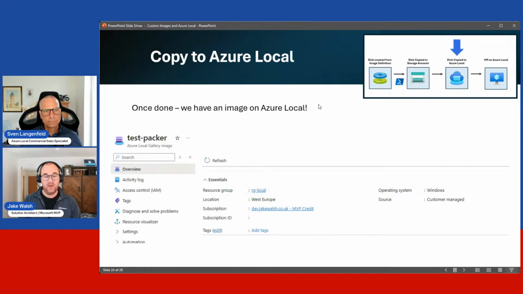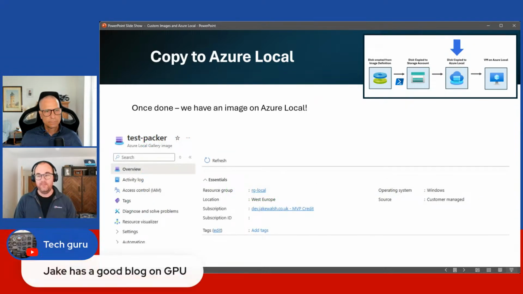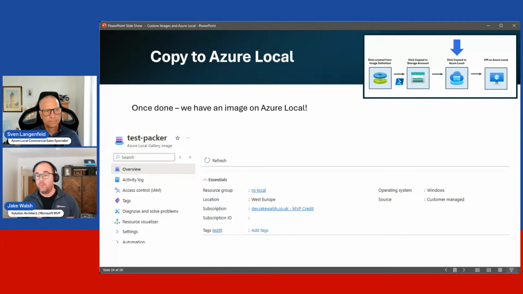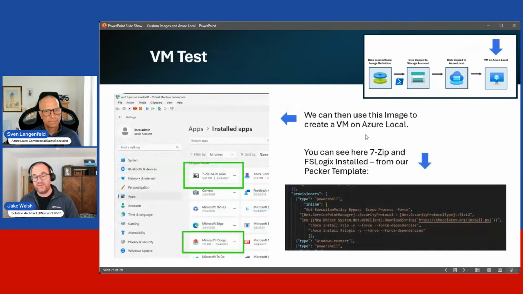And once that's done, you have an image on Azure Local. It's been built, it's ready to go, and we can actually start doing some testing. That download process will depend on the speed of the connection, obviously, how fast your Azure Local deployment will be able to download that image. But once it's done, you'll have an image that's an Azure Local gallery image ready for you to use. And really, it's just testing at that point.